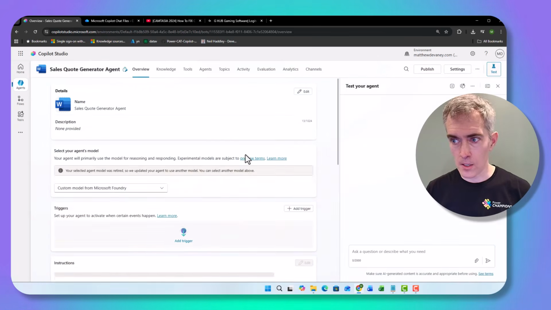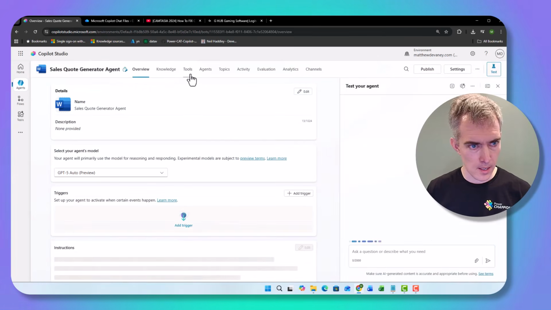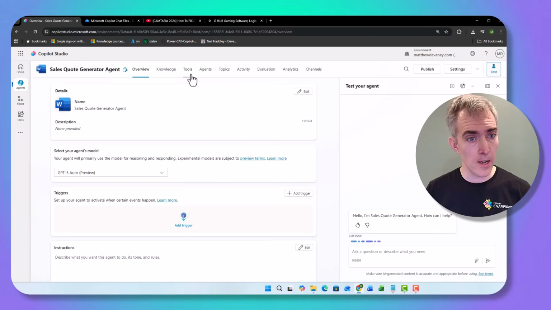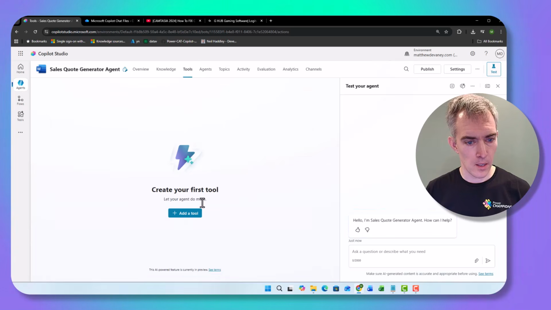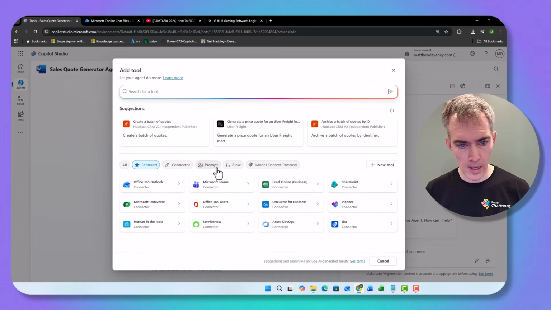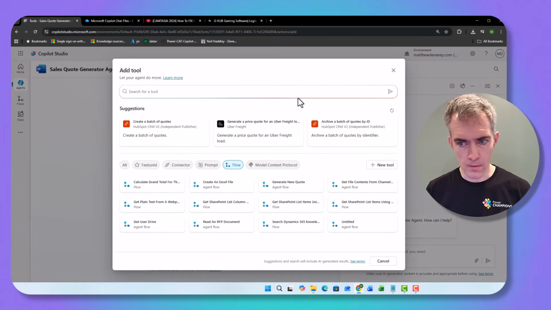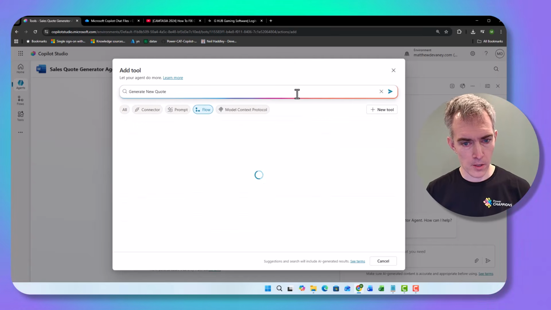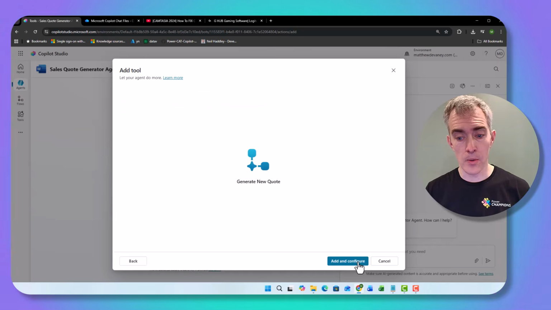We'll open up the sales quote generator agent, go to tools, and it's not showing up in our tools right here, but that's fine. I'll click on flow, generate new quote, should see it below, and add it to our agent. There we go, add and configure.